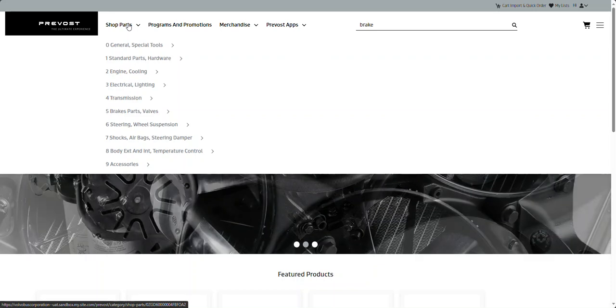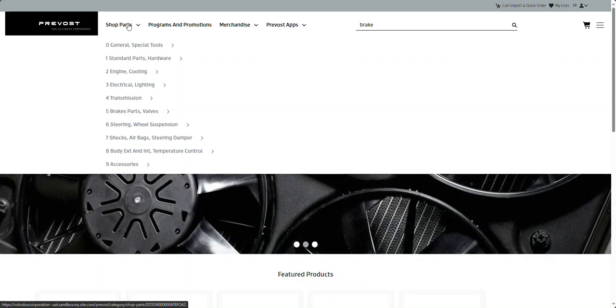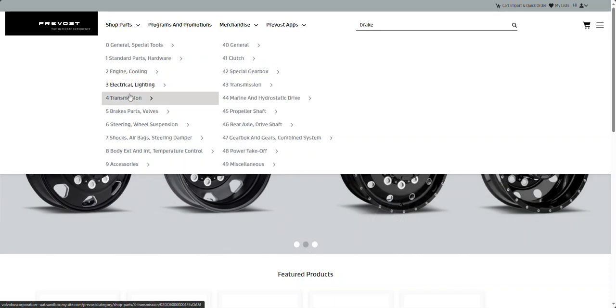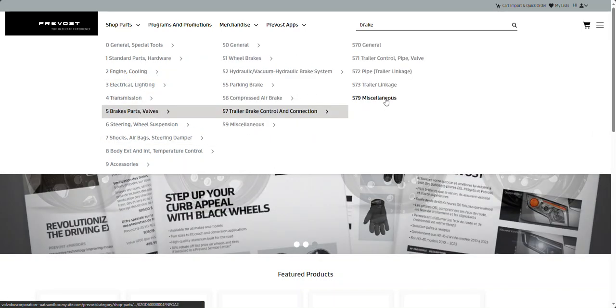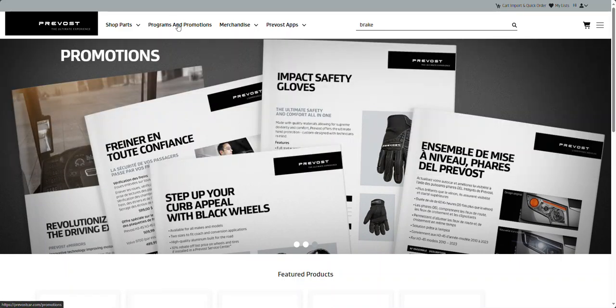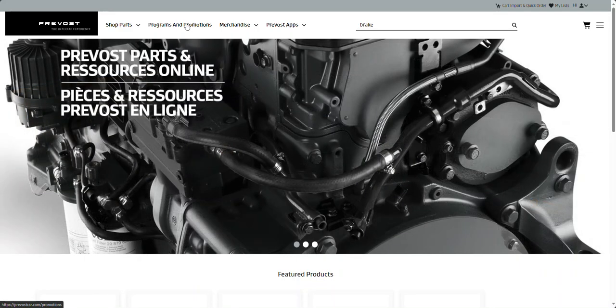We then have Shop Parts, which is set up similar to our Parts Assist and Impact Catalog, categorized here, and then it breaks down into smaller categories as you go over. We have a link to programs and promotions on our main website, prevostcar.com.